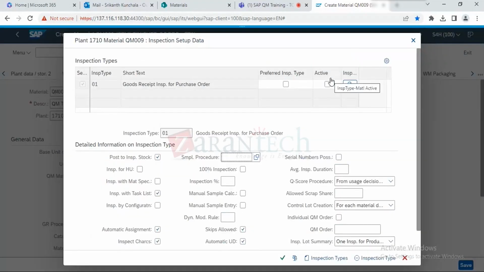If you add the inspection type here without the active button, your system will not support your inspection process. This active button is mandatory. After adding the inspection type, this active button is mandatory. Then only the inspection type is active. Clear? Click on active.